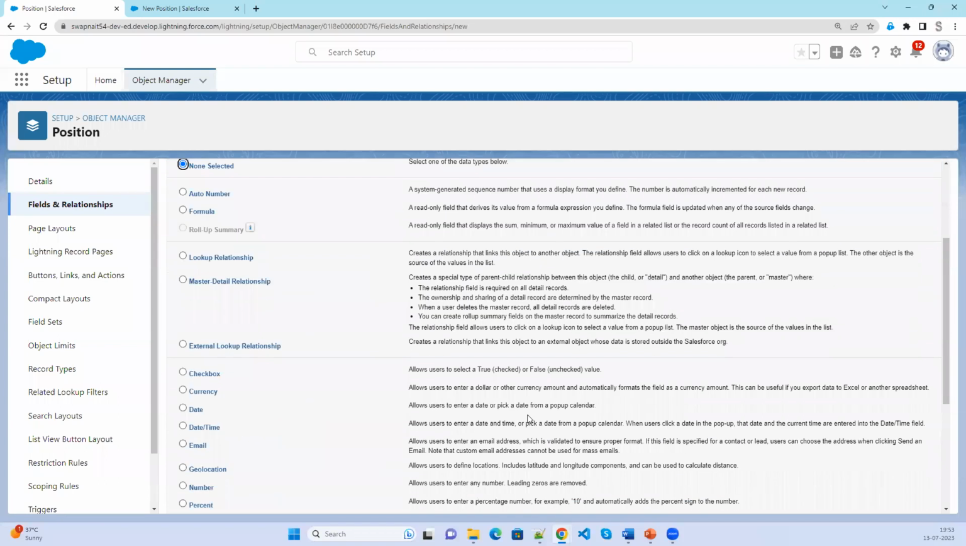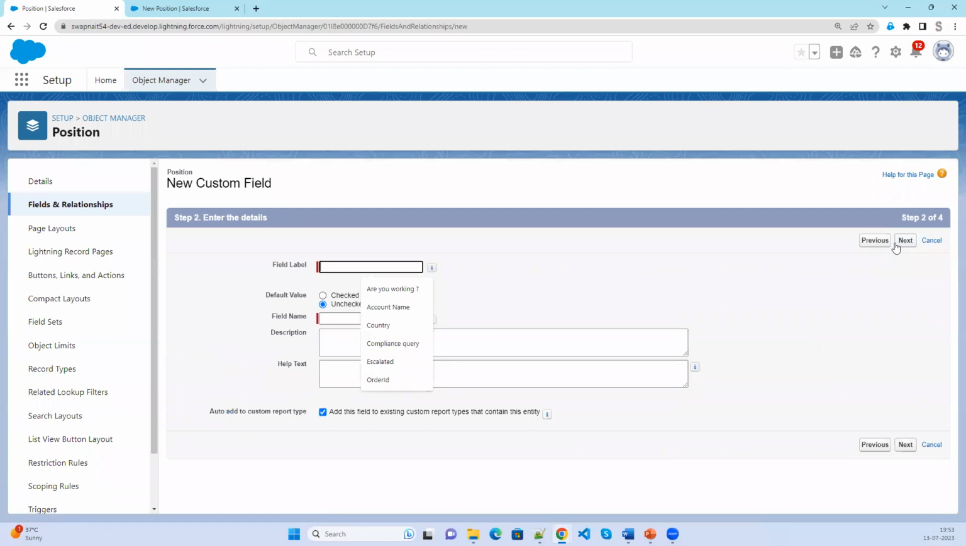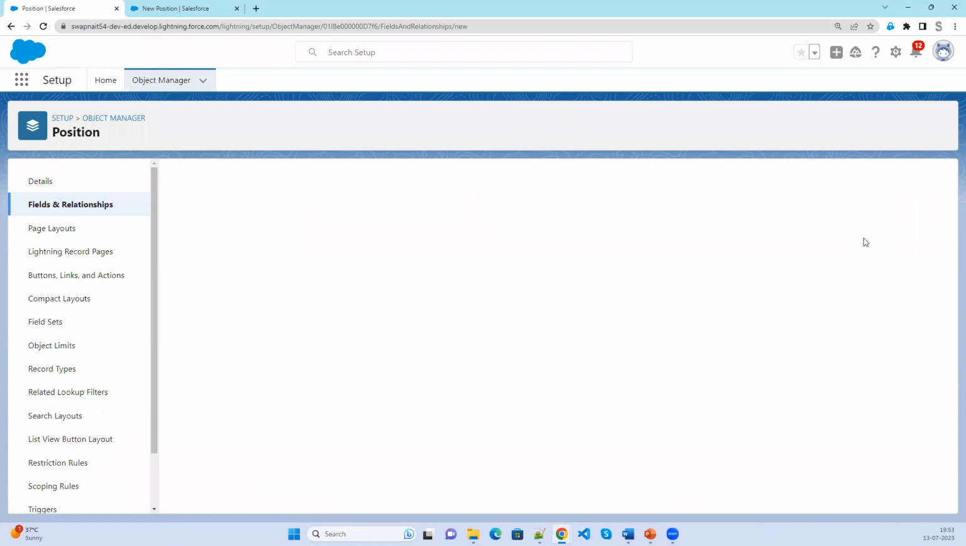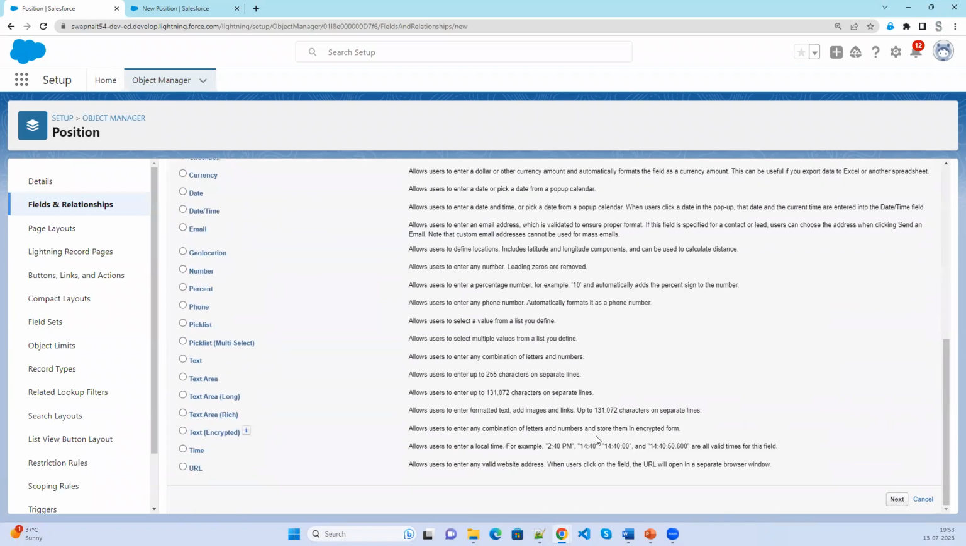Similarly, I'm going to capture whether travel is required or not. Now it is a checkbox data type. Click on the next. Travel required: travel required for this position or not. Click on the next button, and click on the next button again. Finally, we are done. And next, I'm going to collect the position description details.